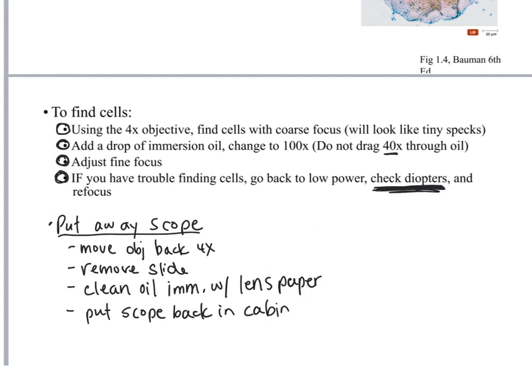Always use two hands, right? You've got to unplug it and everything, wrap the cord around, put it back in the cabinet with the arm facing out. Okay, so the arm is this part right here. Sometimes students tend to pick it up the other way, and then the next student doesn't have anything to grab a hold of when they get them out. So I will demonstrate that if that wasn't very clear.